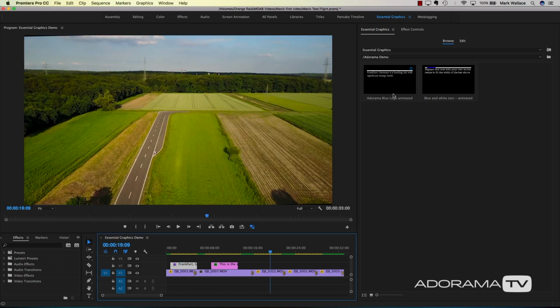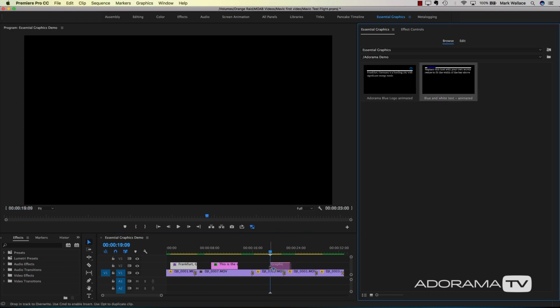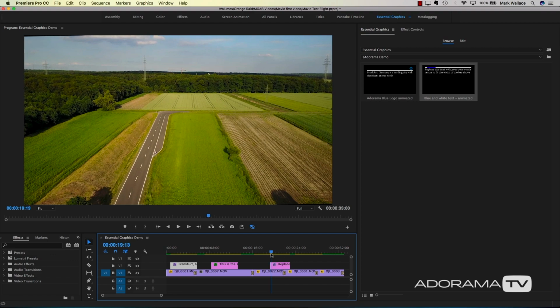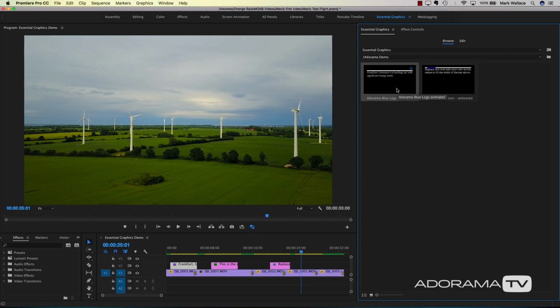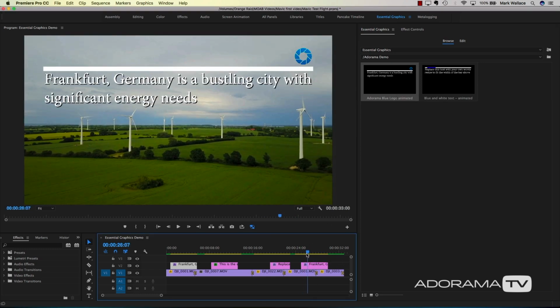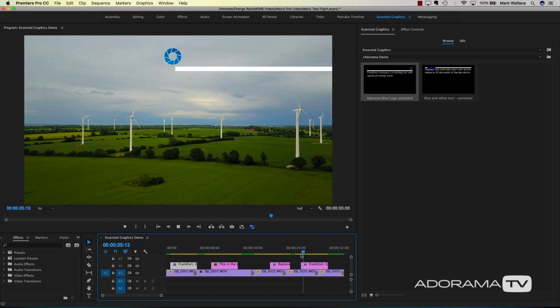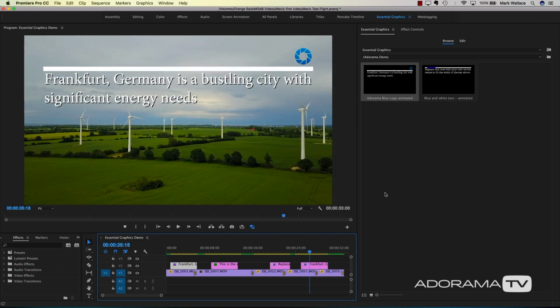If I want to use either one of those, so if I want to use this one that I showed earlier, I drag it from here onto the timeline. There it is. If I want to use the other one, I can just drag that onto the timeline. And there it is. There's my animated cool thing. And I can use that over and over.